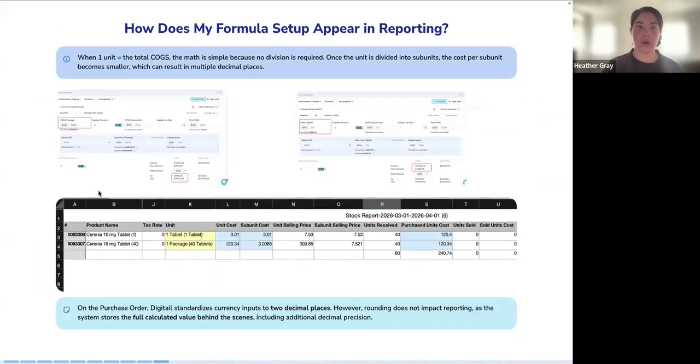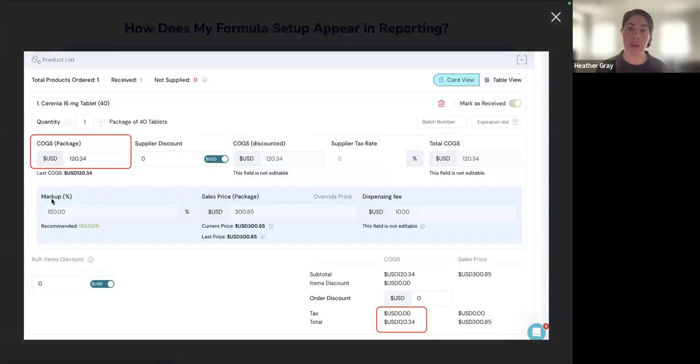So what that looks like in reporting, I have two examples here. The first example is the package of Serenia. Because there's only a quantity of one, no division is required. It's very simple. I'm adding in my supplier unit cost price, and my cost price is correct in my purchase order.